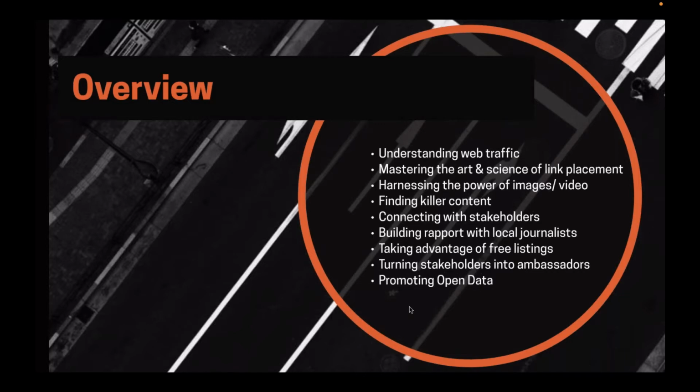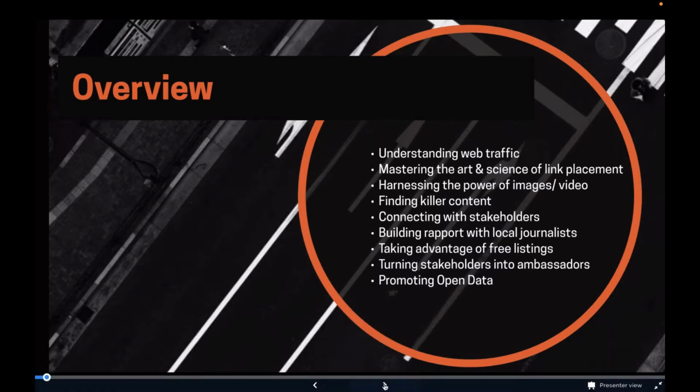Then we'll talk a little bit about building rapport with local journalists, other kinds of community stakeholders, because they, of course, carry a lot of power and they can drive people to come and visit your organizational website. We'll look at free listings. We'll talk about turning stakeholders into ambassadors and promoting the idea of open data. So if you have regularly updated data on your website, this is something that everyone in your community should know about, because each one of them potentially is an ambassador.